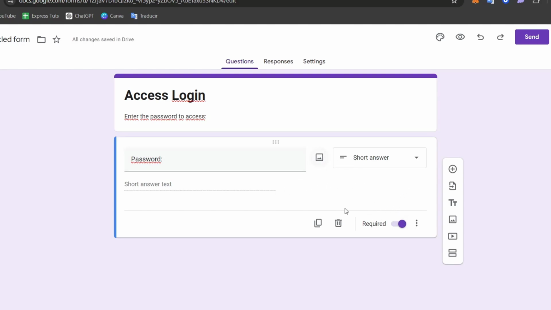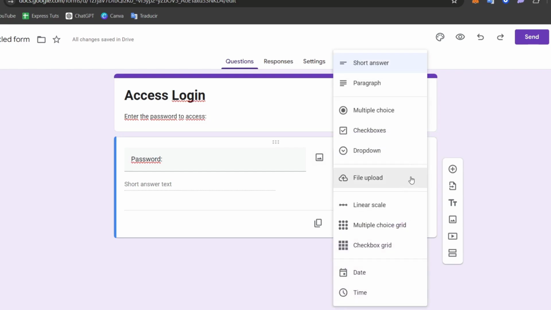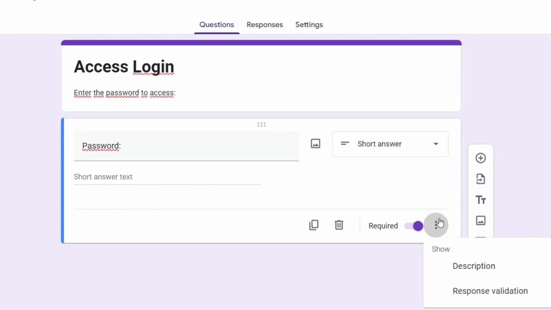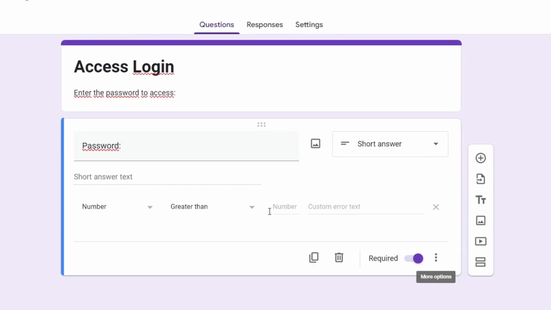If I select this element, what I need to do is make sure that I go for three dots and go for response validation. The response validation should be text, contains, and here in the text, let's say that the passcode should be express. And when somebody adds something that is not this passcode, I'm going to go for please verify your passcode or contact us at admin@techexpress.com, for example. Here's the required value. So the short answer text should be express.